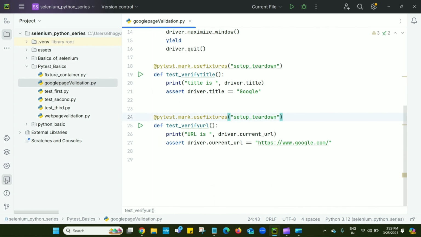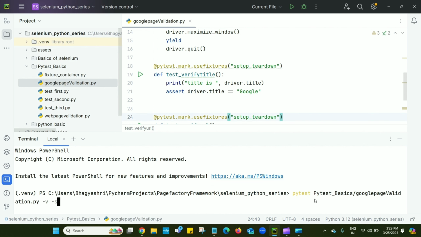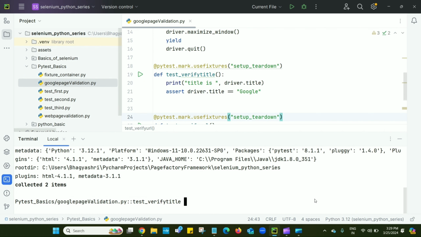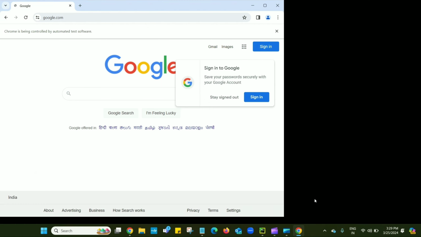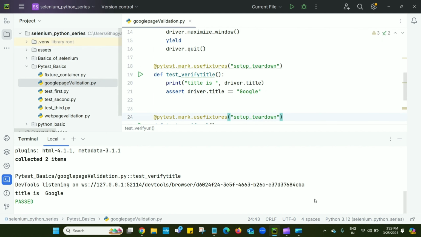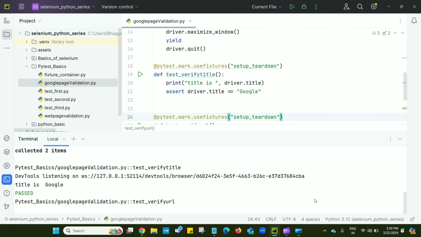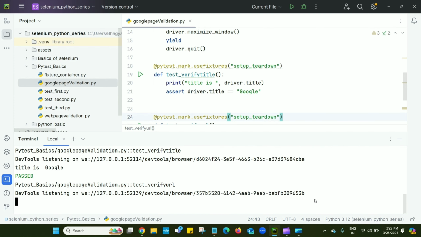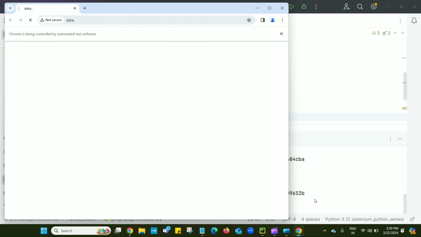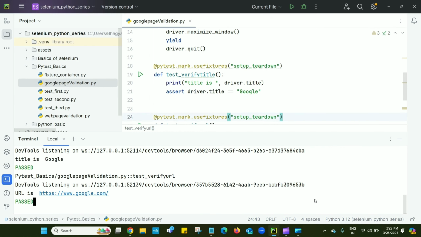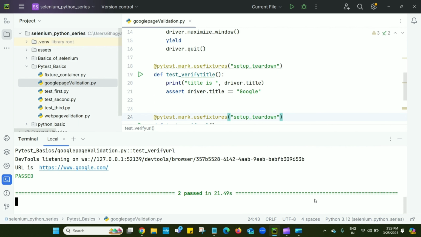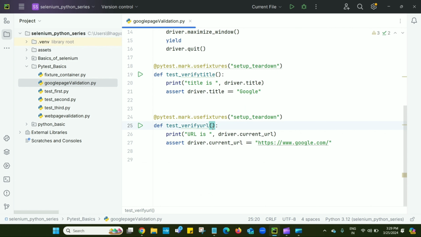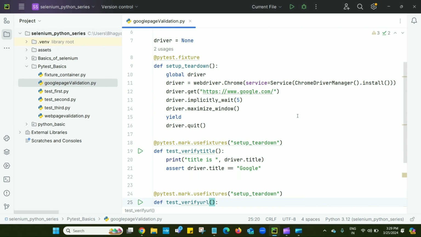Now we'll execute and check. We have collected two items. The first test case is passed, and it is now executing the second test case. Now both test cases are passed. So instead of passing this fixture name as a parameter to the test case, we can use this annotation, usefixtures, and by using this we can execute test cases.